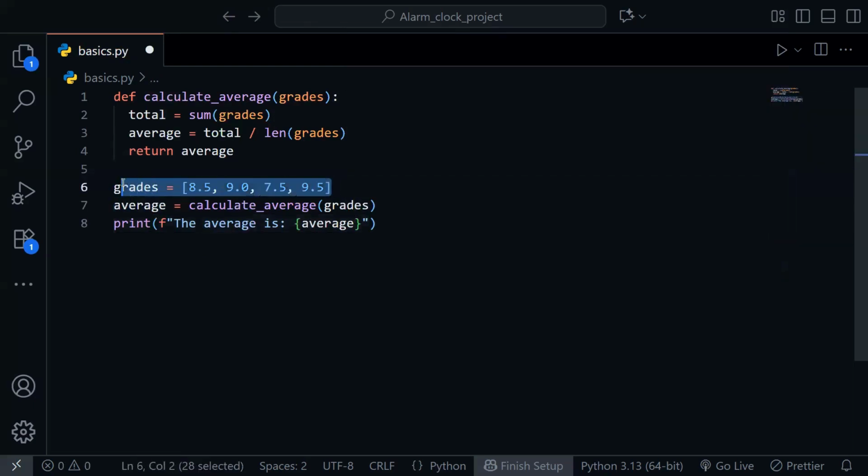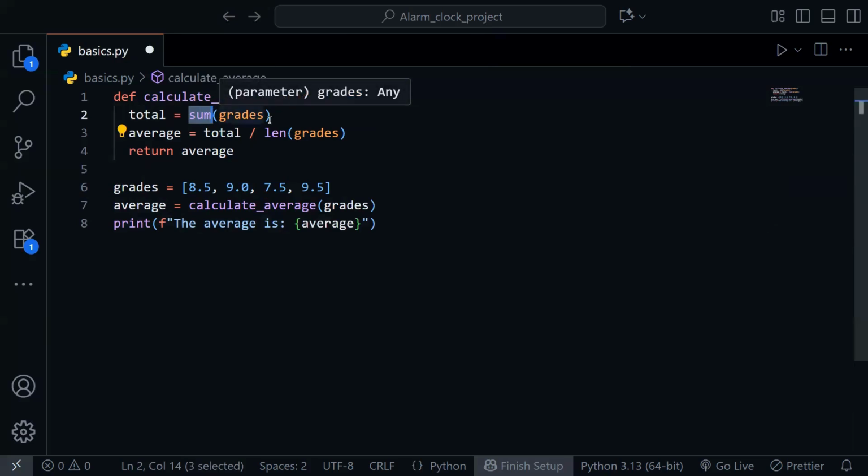You created a list of grades and you are calling this calculate_average function and you are sending those grades as the parameter, which is nothing but grades as input to this function. And here sum will just give the total of all the elements of these grades. It's a built-in function. You don't have to worry about that. If you want, you can write code for the logic of calculating the sum as well. So this sum will give you the total of the values present inside the list.